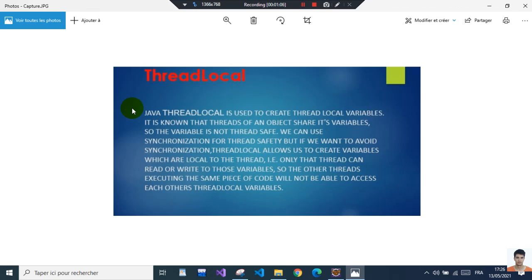So that means if an object has a variable and it has a few threads, all those threads are going to try to concurrently access this variable and mutate it or change its value. And in certain scenarios, this is not desirable. So to avoid that, we can use synchronization, locks, semaphores and other techniques, or we can use ThreadLocal, which allows us to create variables which are local to the thread.